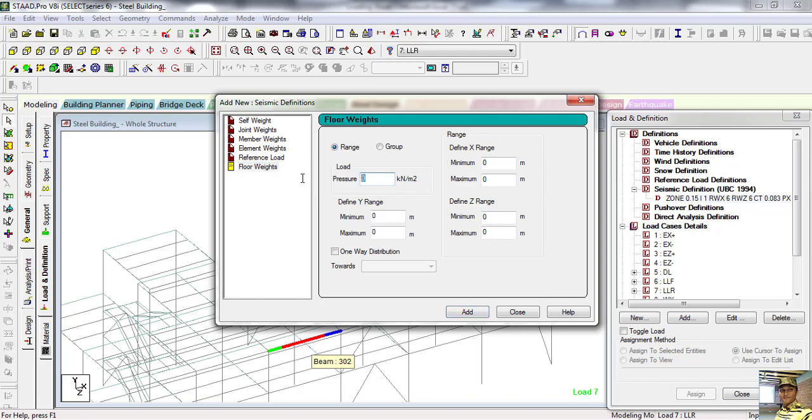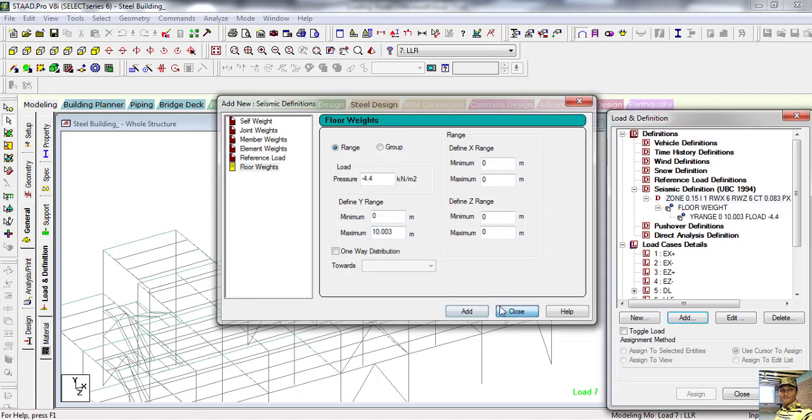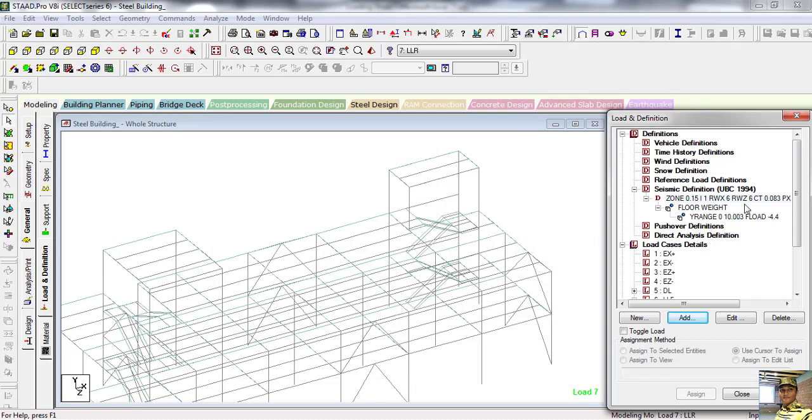So pressure minus 4.4 kilonewton per square meter, and range 0 to our total height 10.003. Add, close.